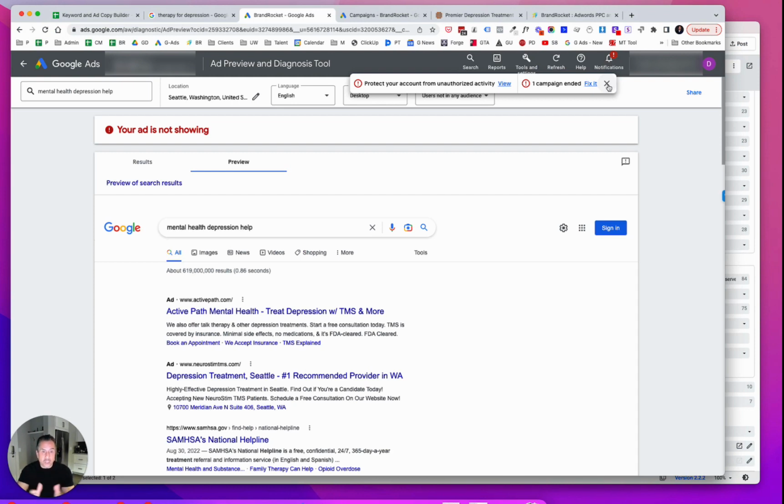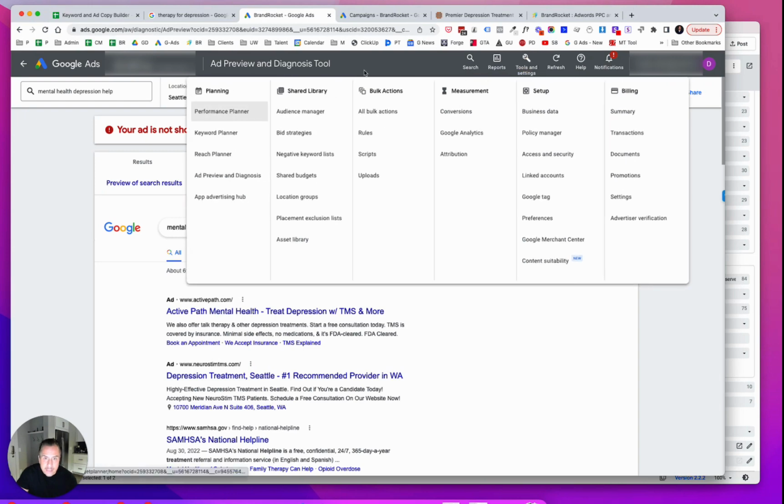So here's another tip. Just go into the Ad Preview and Diagnosis tool. This can be found under Tools and Settings, and it is located right over here. Okay, so we've used two different tools so far in this build. We've used the Keyword Planner, and we've now used the Ad Preview and Diagnosis tool.